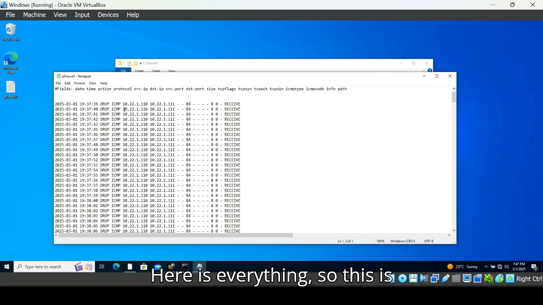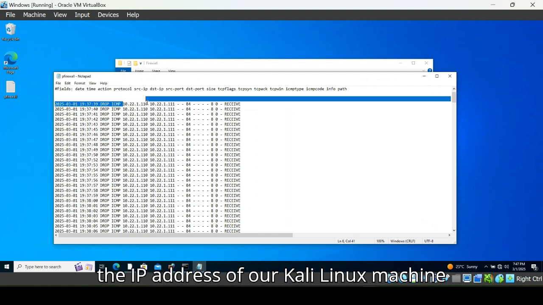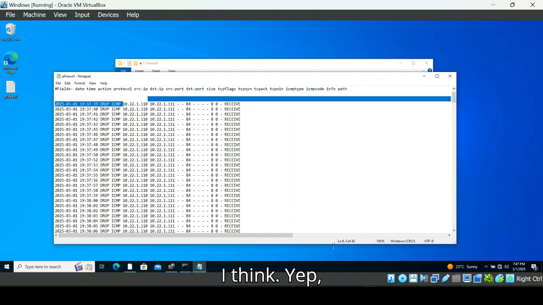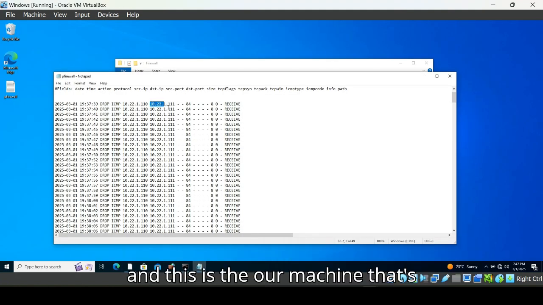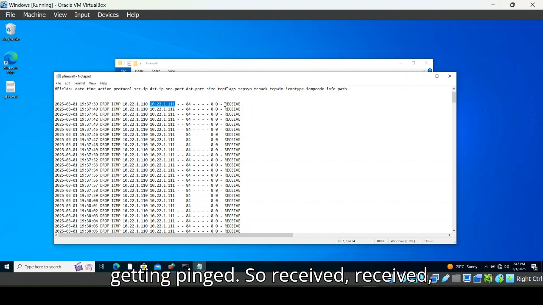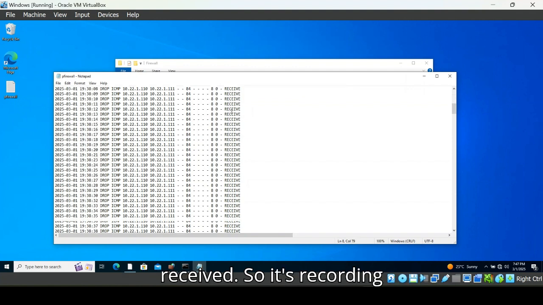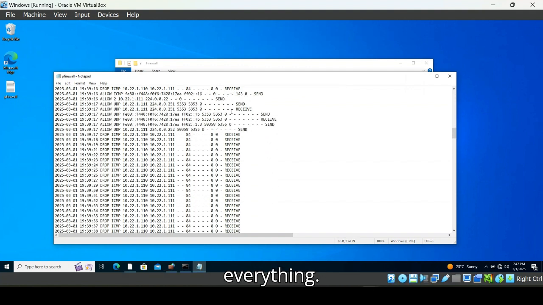here is everything. So this is the IP address of our Kali Linux machine, I think. Yep. And this is our machine that's getting pinged. So received, received, received. So it's recording everything.